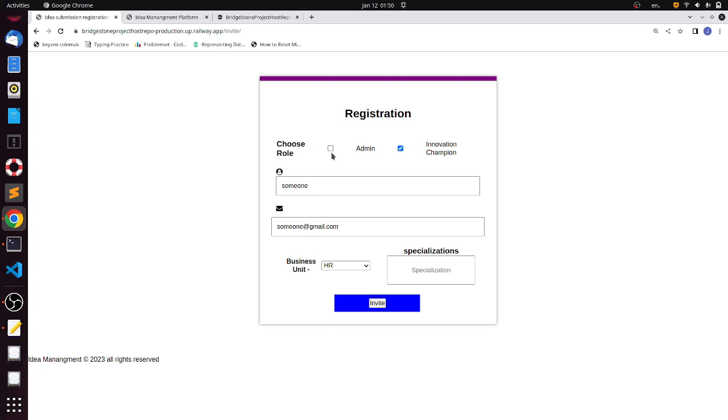I can also click the option of admin. So if I click option of admin, then they will receive an invitation to be an admin. Okay, so I'll proceed with the invitation.